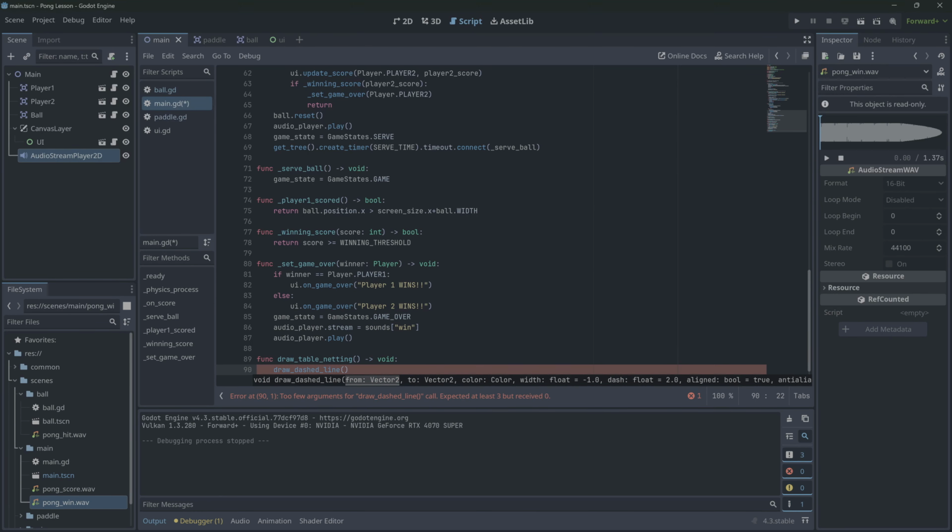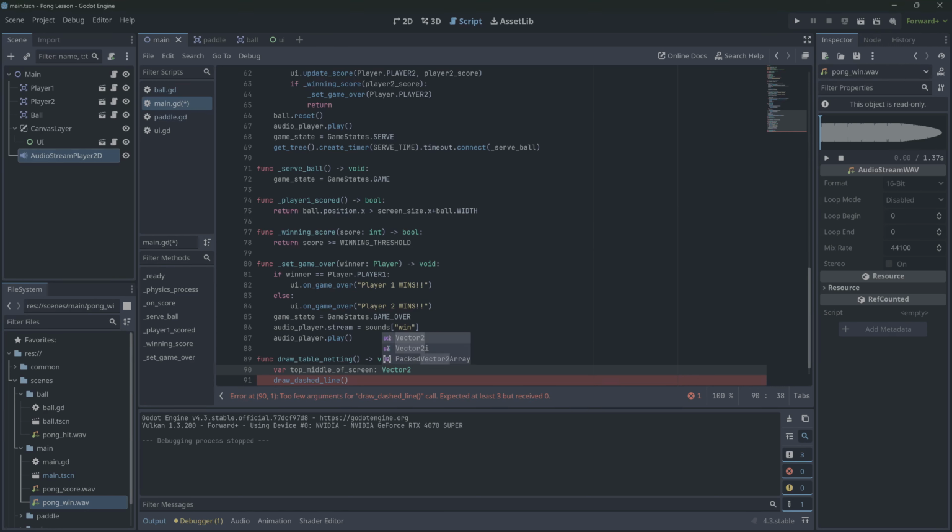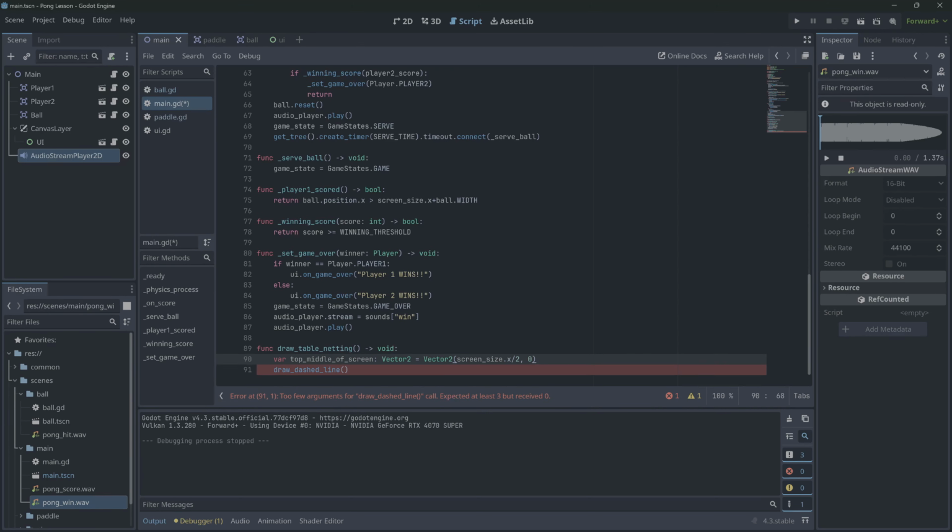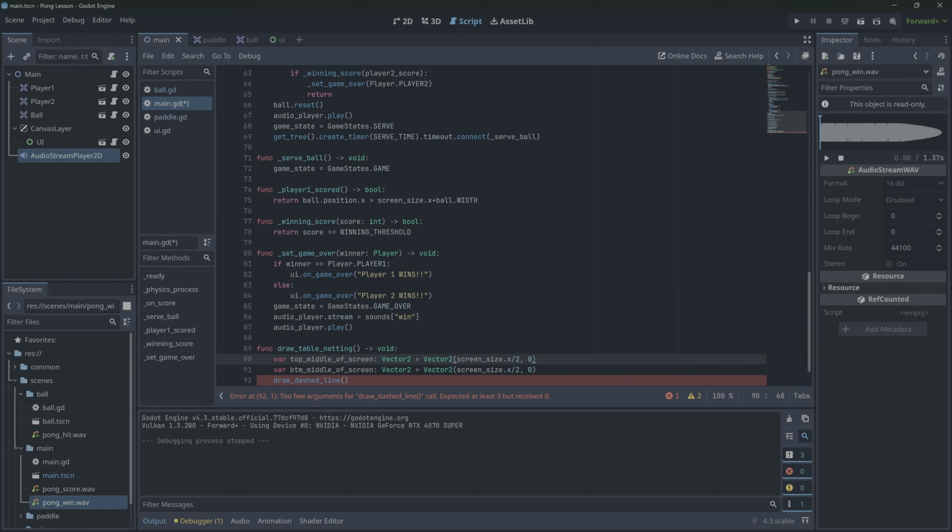Then we need to pass it some parameters. We need to first give it the start and the end point for our line. We'll have it start from the top middle of our screen. So create a variable, var top_middle_of_screen, which is a Vector2. And the middle of our screen would be screen_size.x divided by 2. And to get the top, we'll set the y value to be 0. And we want it to go to the bottom middle of the screen. So we can just copy this, paste it, rename this to bottom_middle_of_screen, and still have this be screen_size.x divided by 2. And we'll have it go down to screen_size.y.